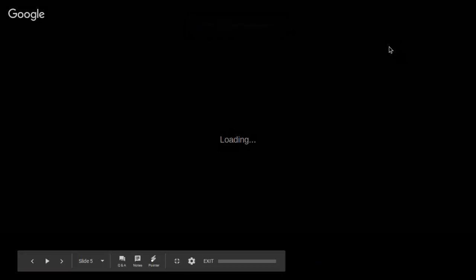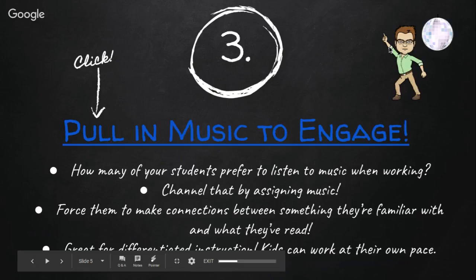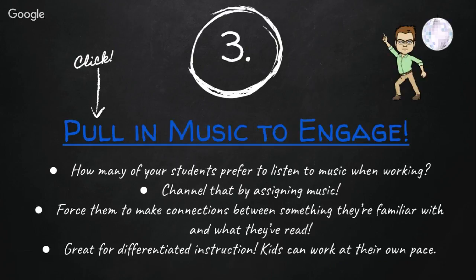This next thing that I want to do, the third example in my presentation, is pulling music into your classroom to engage. I don't know about you, but I can probably guess that everyone else out there has students in their classroom who would prefer to listen to music when they do their work, which personally doesn't bother me too much as long as it's being done appropriately.